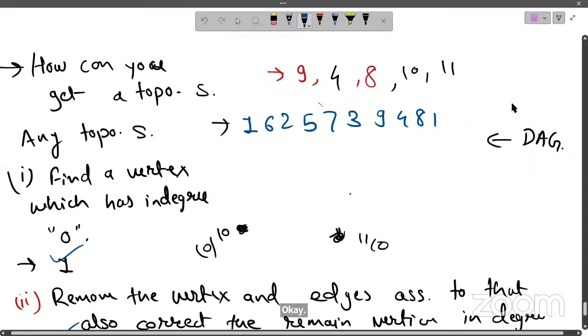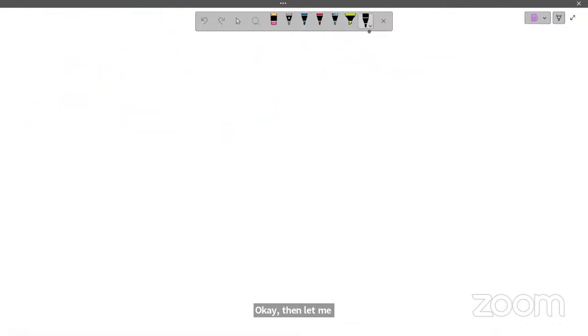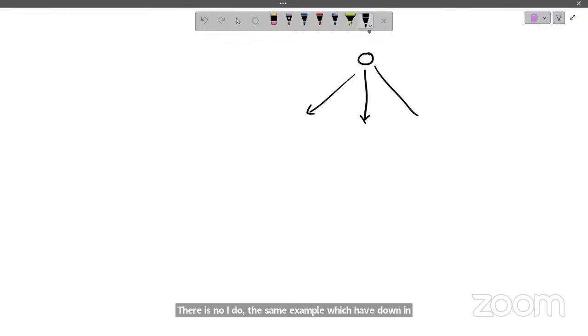It is not possible to get the tag. Yes. Okay, then I'll do another example. Yeah, please. I'll do the same example which I have done in the video lectures. Okay, because I don't have any other DAG. 1, 2, 3, 4, and there is an edge between 1 and 2.